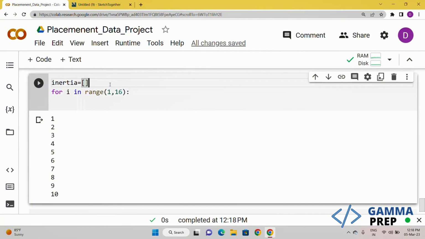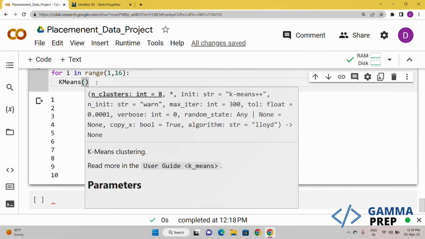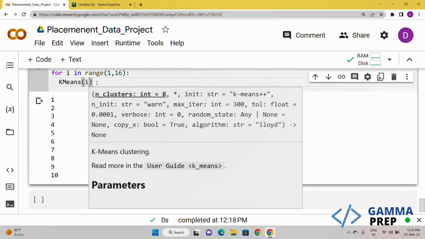And this is how I create the empty list. And now what I will do is call k-means for all i values. That is, k-means when the number of clusters is 1, when the number of clusters is 2, when the number of clusters is 3, and so on till 15. So k-means, and here you will provide your i.